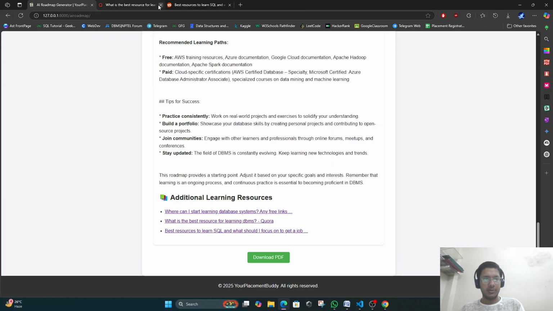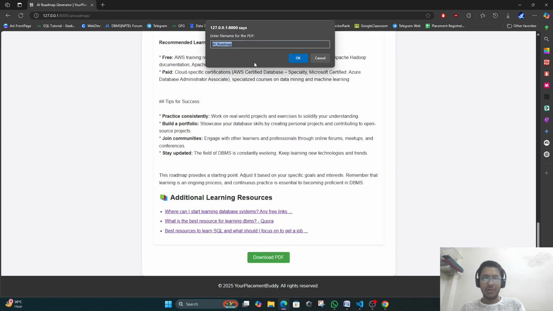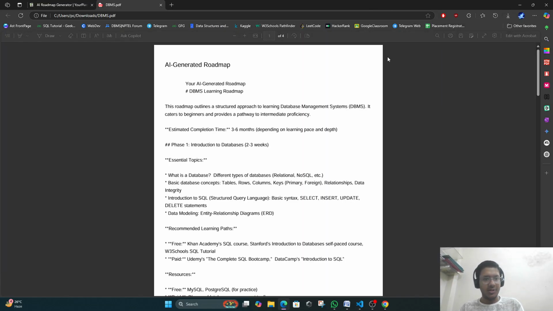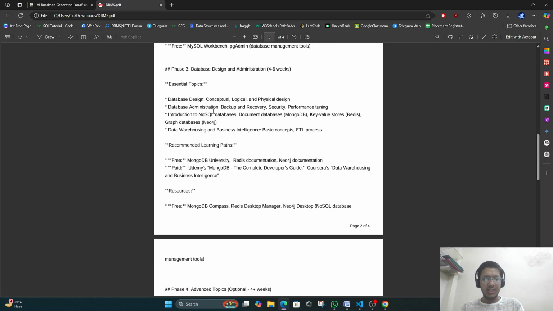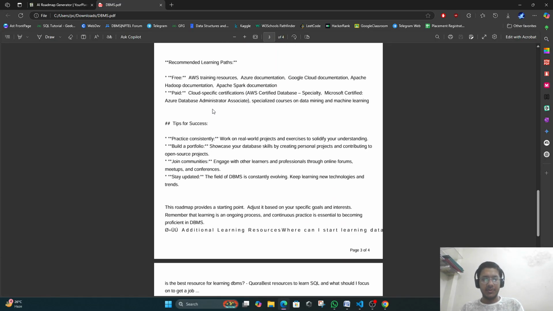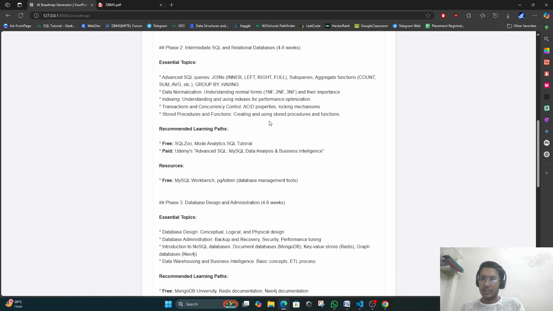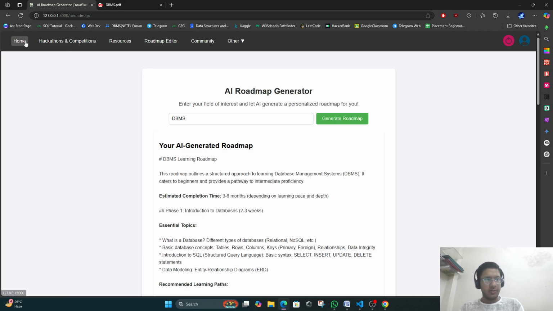Sorry, my PC is lagging a little bit because of high load. You can also download it as a PDF, like the DBMS PDF. Here's the generated roadmap, your generated roadmap PDF. That's all for the site.